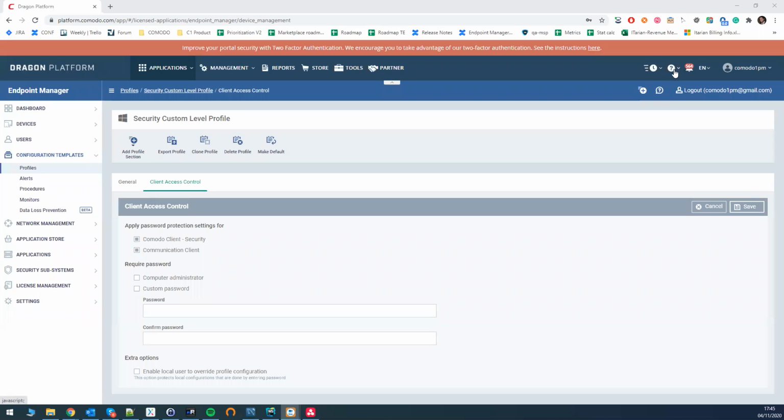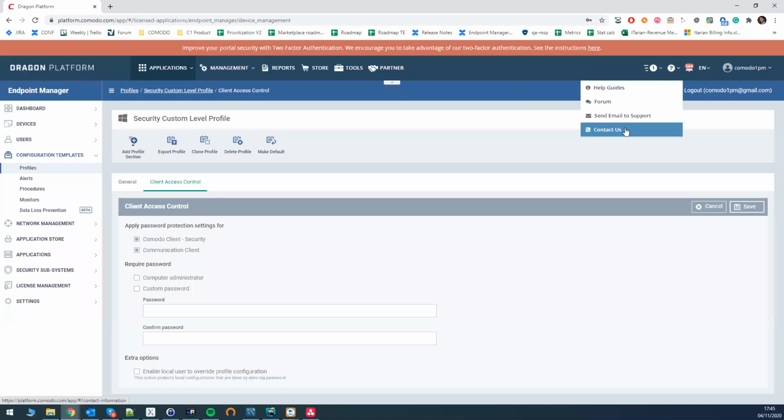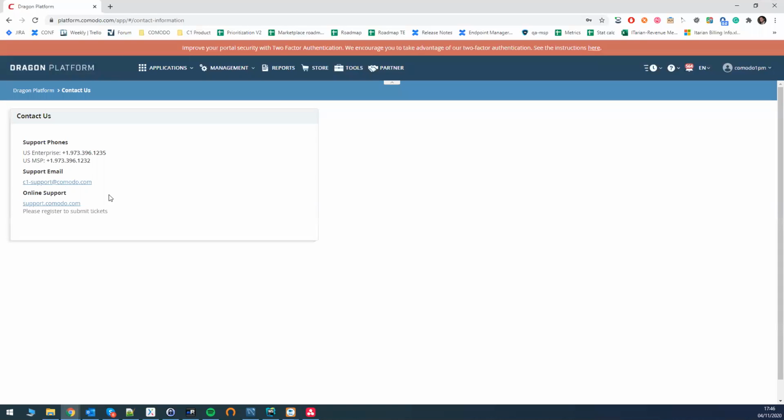Also, let me share my screen again. There is a question mark icon on top right hand side of the portal. So when you click, you can reach to help guides, you can reach to our forum, and by clicking to this button, it will just open your email client, and you can just put whatever you need, ask any question to our support. And also there is a link to our support page, so you can also call in as well.